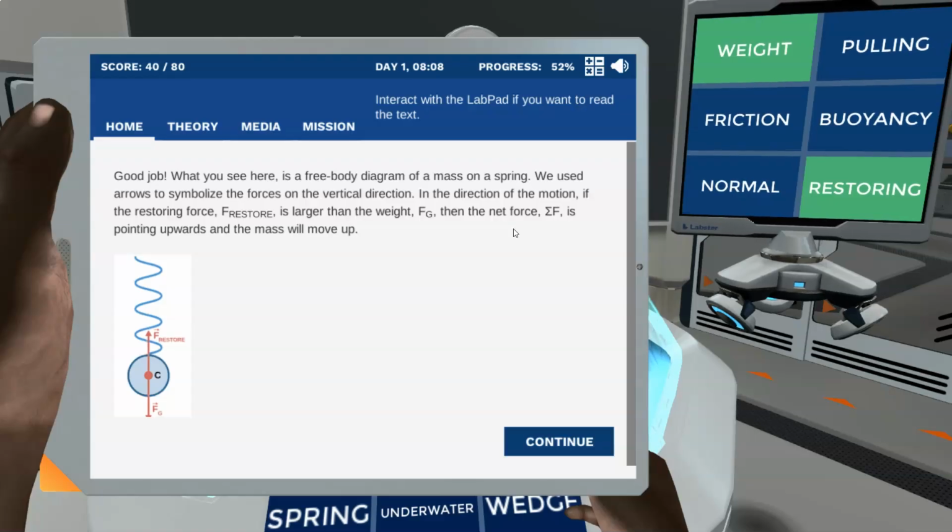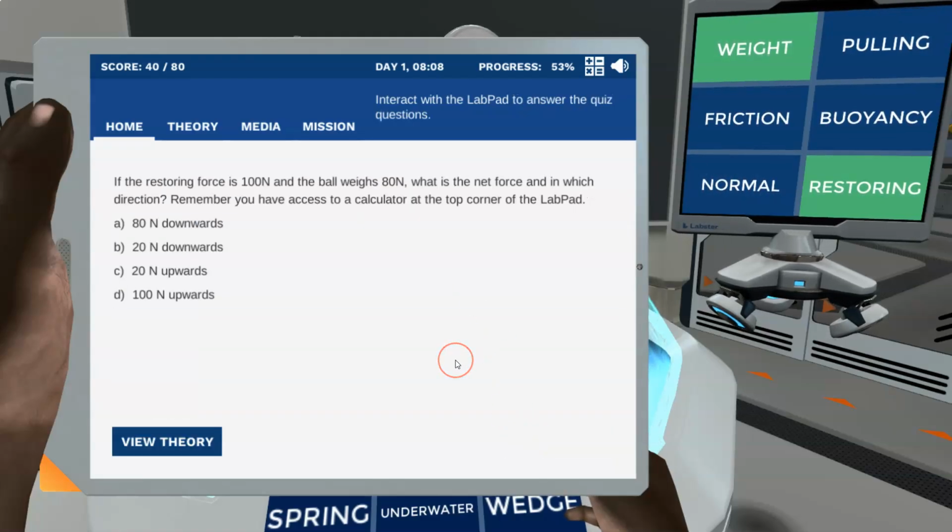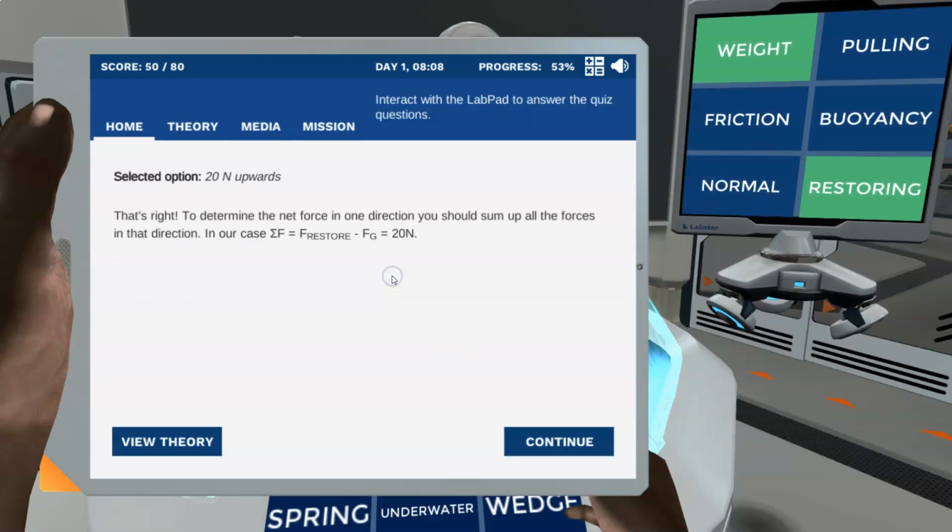In the direction of the motion, if the restoring force is larger than the weight, then the net force, sigma F, is pointing upwards and the mass will move up. If the restoring force is 100 newtons and the ball weighs 80 newtons, what is the net force and in which direction? Remember, you have access to a calculator at the top corner of the lab pad. That's right. To determine the net force in one direction, you should sum up all the forces in that direction. In our case, sigma F equals the restore force minus the weight, which equals 20 newtons.